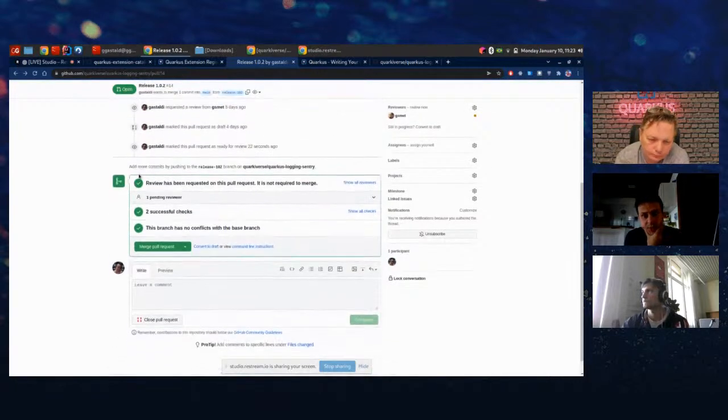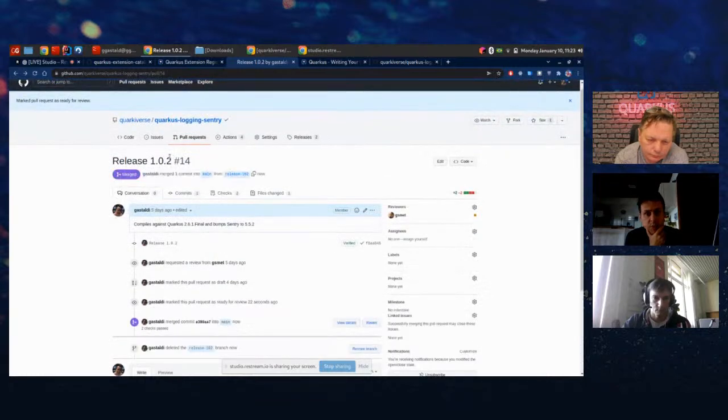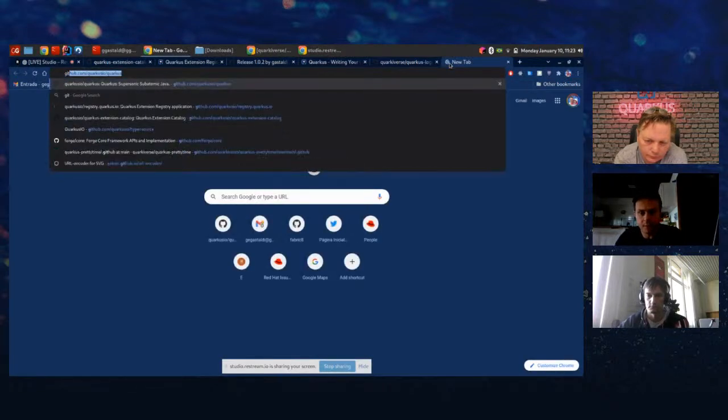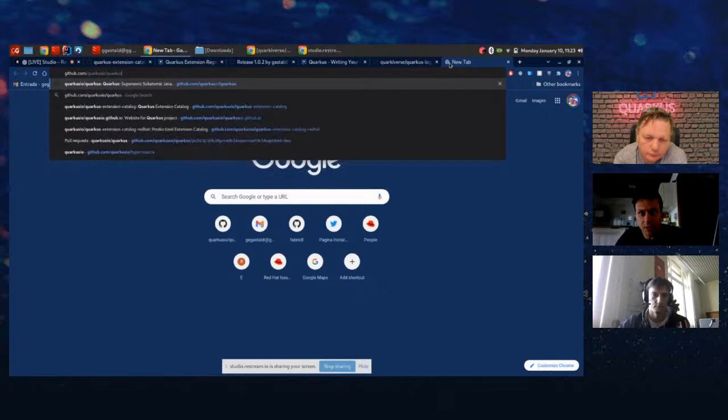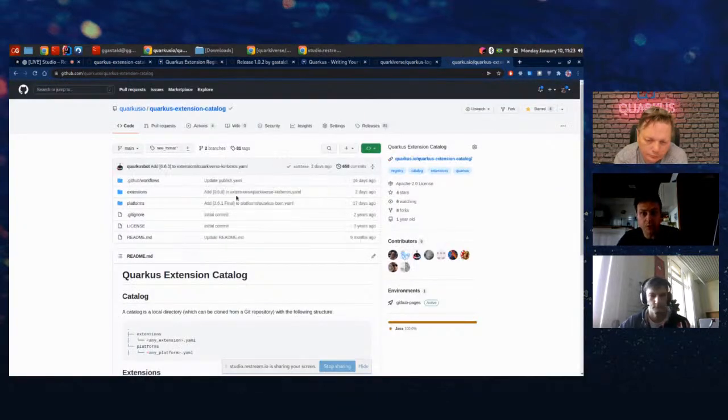So let me just start by merging this pull request, and this will make the next release available in the Maven repository. And while that happens, I'll show you how we know about the extensions that we have right now in the registry.